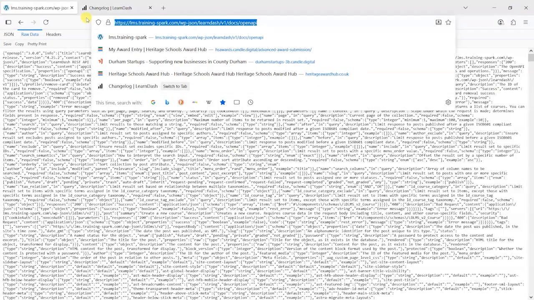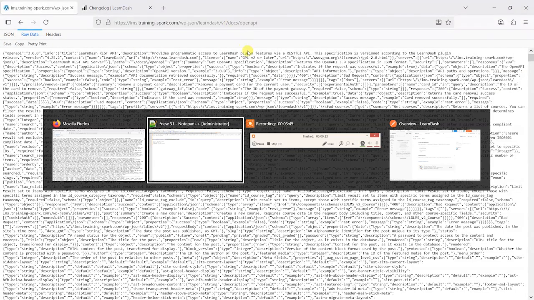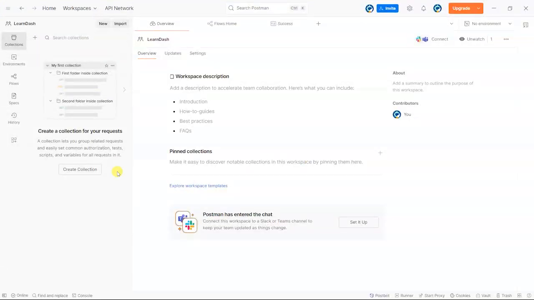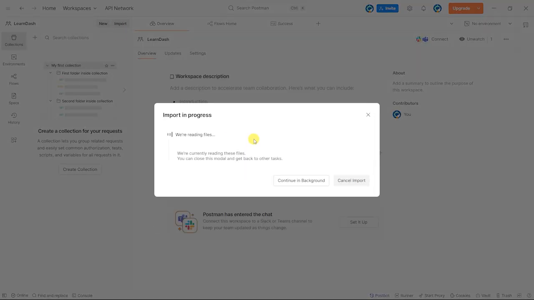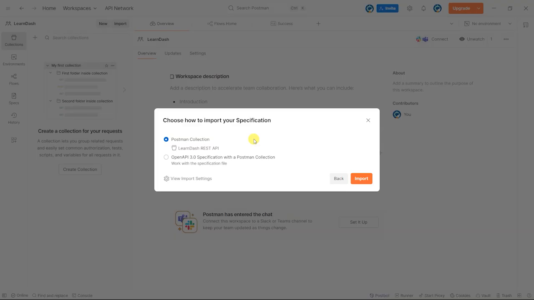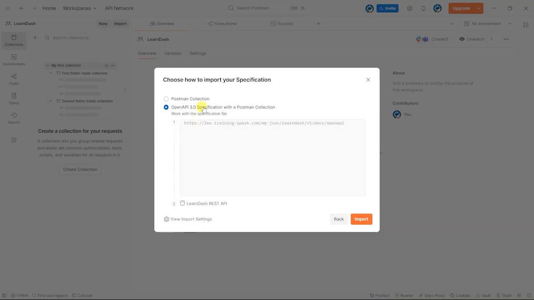And that's what pieces of software can pick up and use to understand the LearnDash API. So if I take this address here and open a piece of software called Postman, which is the one I'm going to use here, I can import that now, and what it'll do is read that API and understand it, and I can choose this OpenAPI 3 specification and click import.